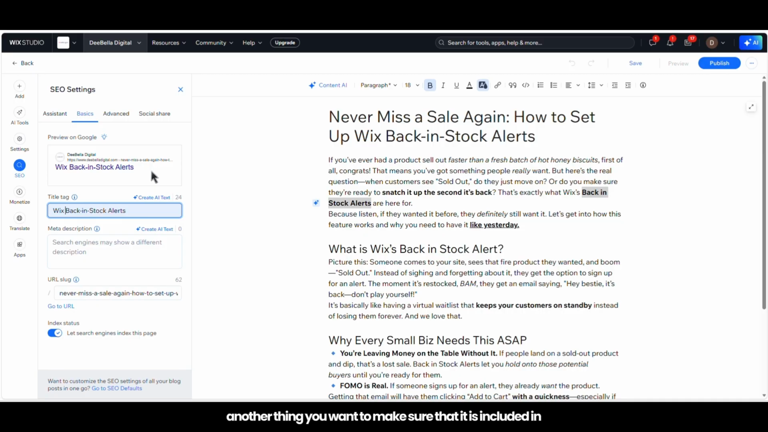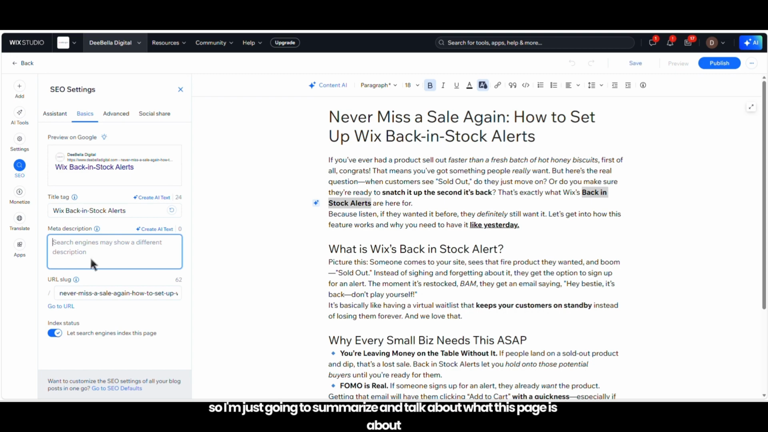Instead of that full title, which people may not even read, it's just going to say Wix back in stock alerts. Another place you want to make sure that keyword is included is in your meta description. So I'm just going to summarize and talk about what this page is about, between 155 and 165 characters. You don't want to go overboard, but you do want to make sure there is enough information there to help your blog become visible through search platforms like Google.